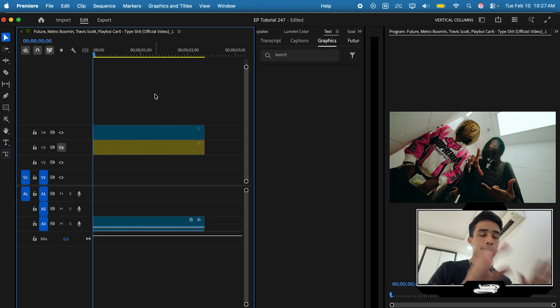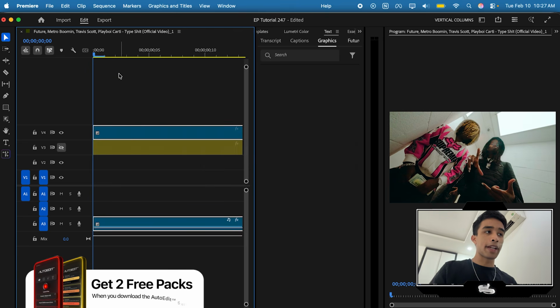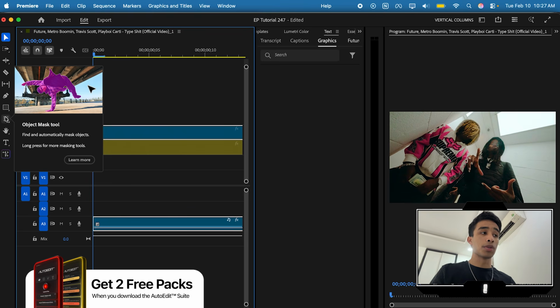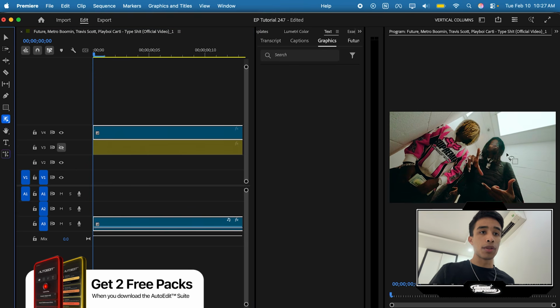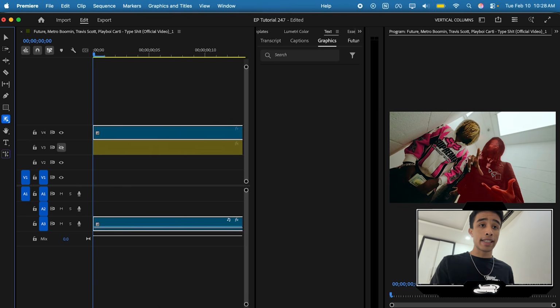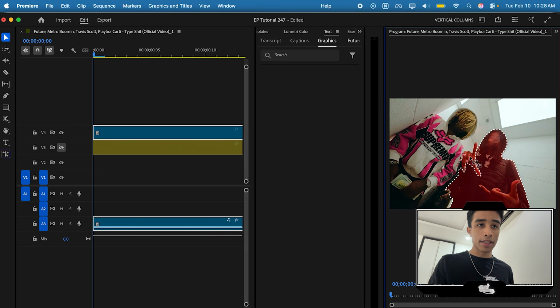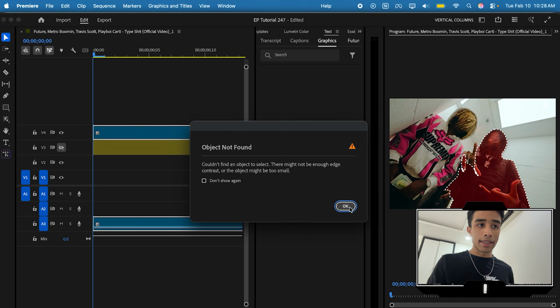Now for this top layer, very important, select it. Go to the very first frame. You have to be at the very first frame. And then you'll see in your toolbar the new object mask tool. Click on the object mask tool and it will automatically start rotoscoping or selecting the objects in your scene. We're going to select Carti over here, and if it misses any areas like his hand, we can simply go ahead and draw over them and it will make additional selections.